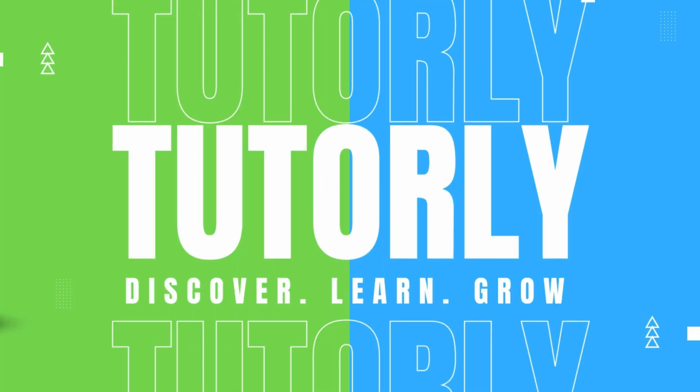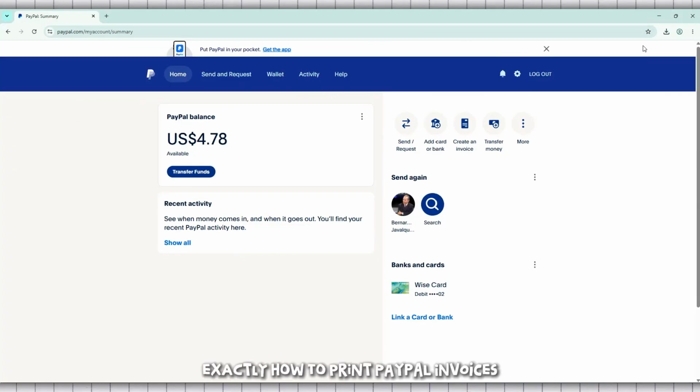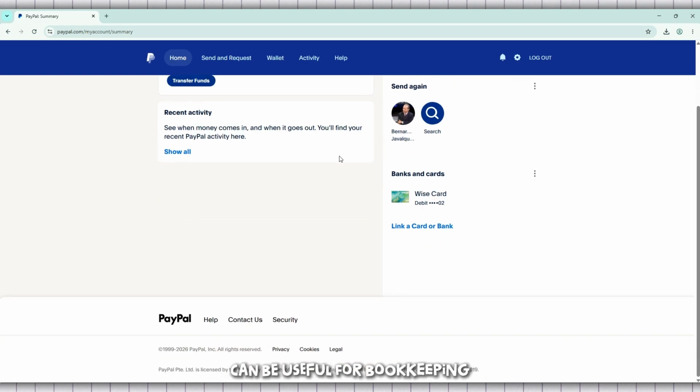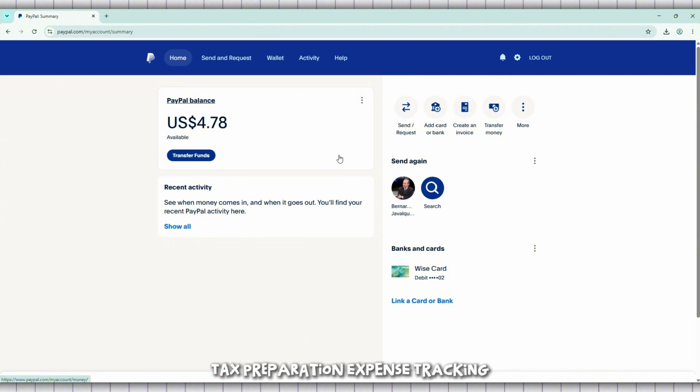So in today's video, I'm going to show you exactly how to print PayPal invoices. If you need a copy of an invoice for your records, for accounting, or to share with someone offline, PayPal gives you a couple of simple ways to do it. Having a printed or saved invoice can be useful for bookkeeping, tax preparation, expense tracking, client documentation, or simply keeping an organized record of your transactions.